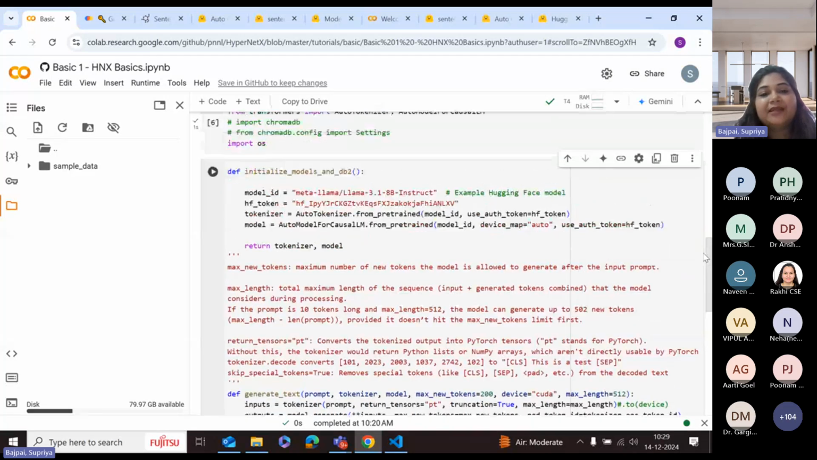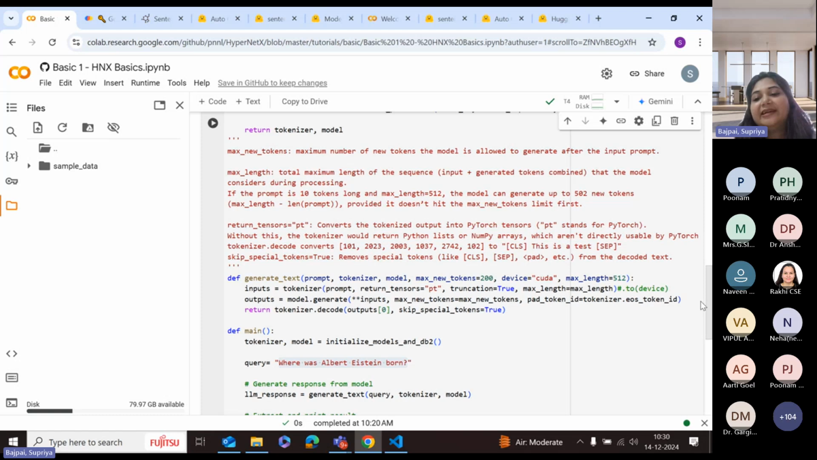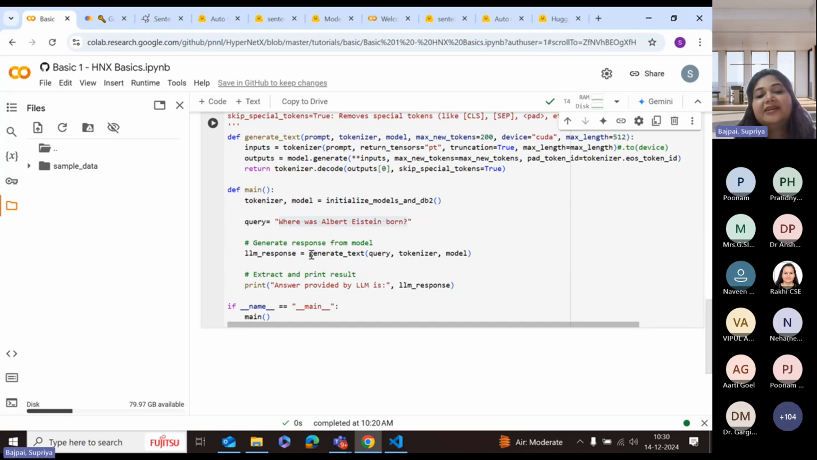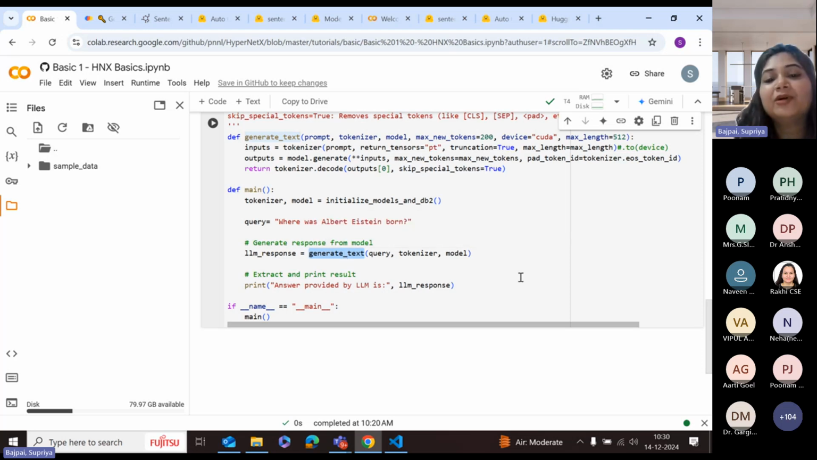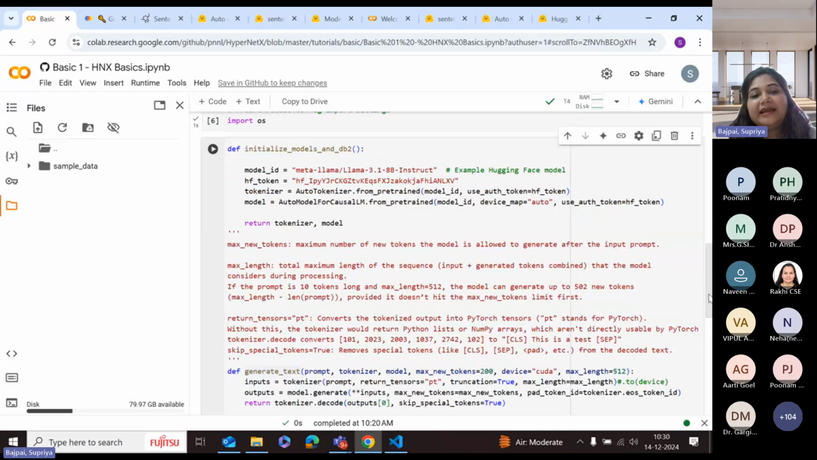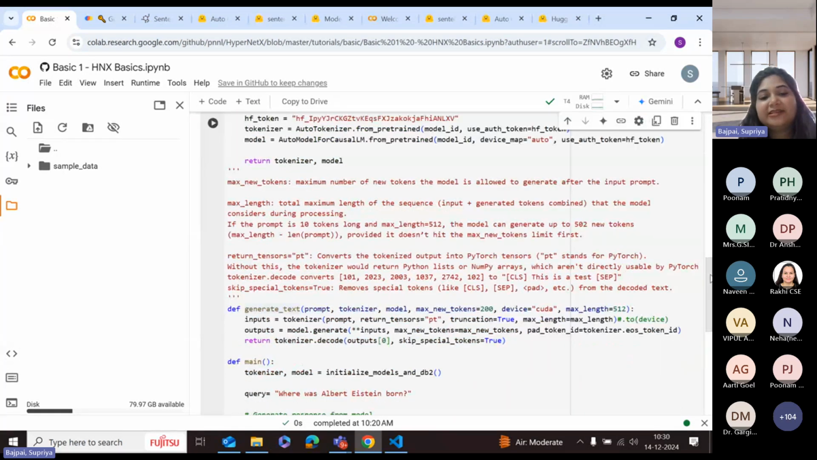Now let's see the generate text function. You have to write a generate text function; you can name it differently also. It takes the query, the tokenizer and the model, and now the LLM will generate the answer according to the query. So this is the function for generate text.